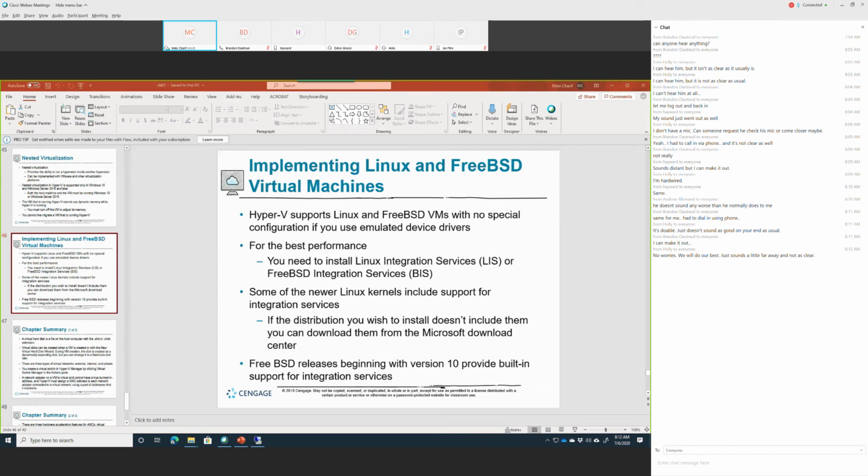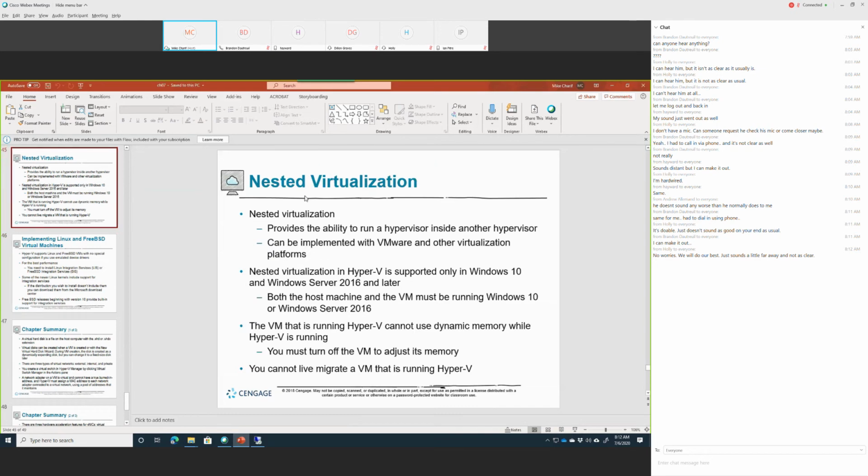Okay. Anyway, so it's very important to know how to do the nested virtualization. First, you need to enable it on the host to set which virtual machine you want to be set as a virtual machine or a host.